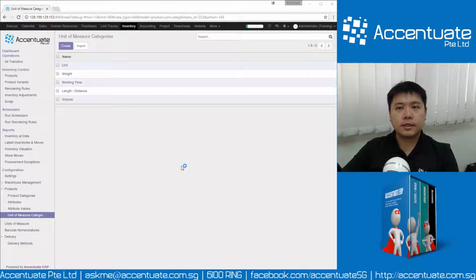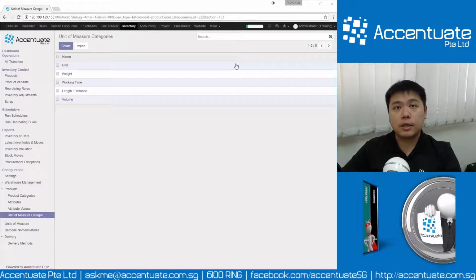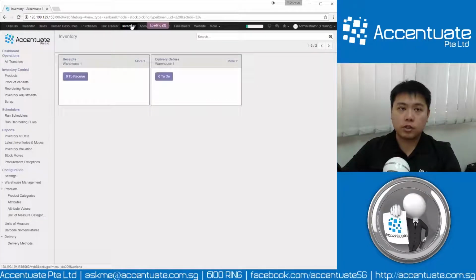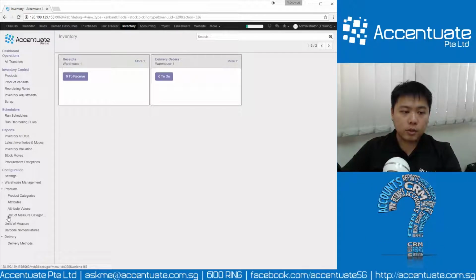So once we are in the system, after you have already logged in with your user account, you would like to go to the inventory module. It can be found on the top bar over here, and you just click on inventory. You will see a list of options coming out on the left hand side. You would like to go down to configurations, then you will go to products, and you will see unit of measure categories over here. Now you have got unit of measure category over here, and you have got unit of measure here. Now what do they mean?